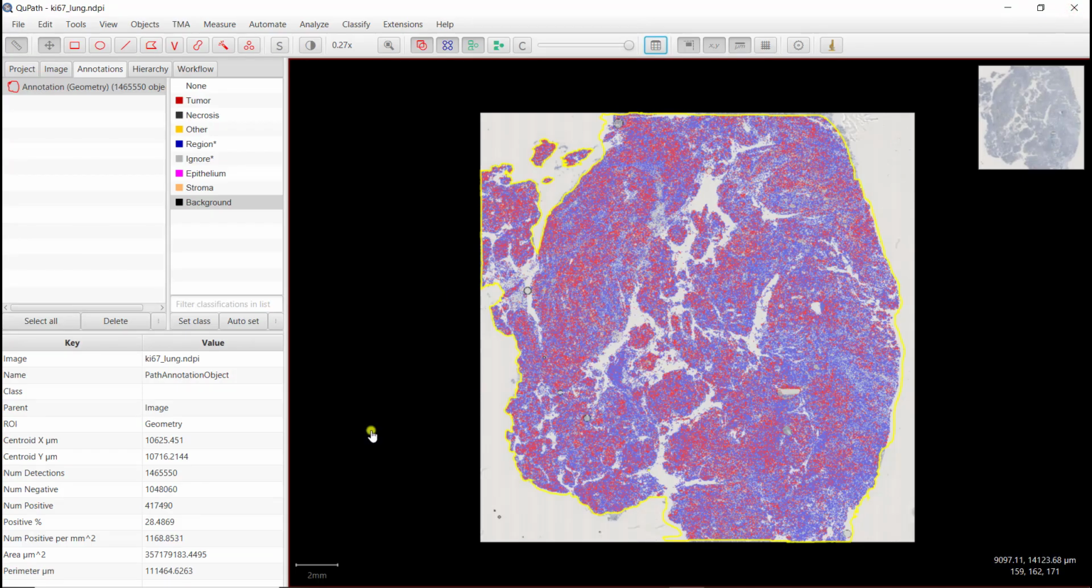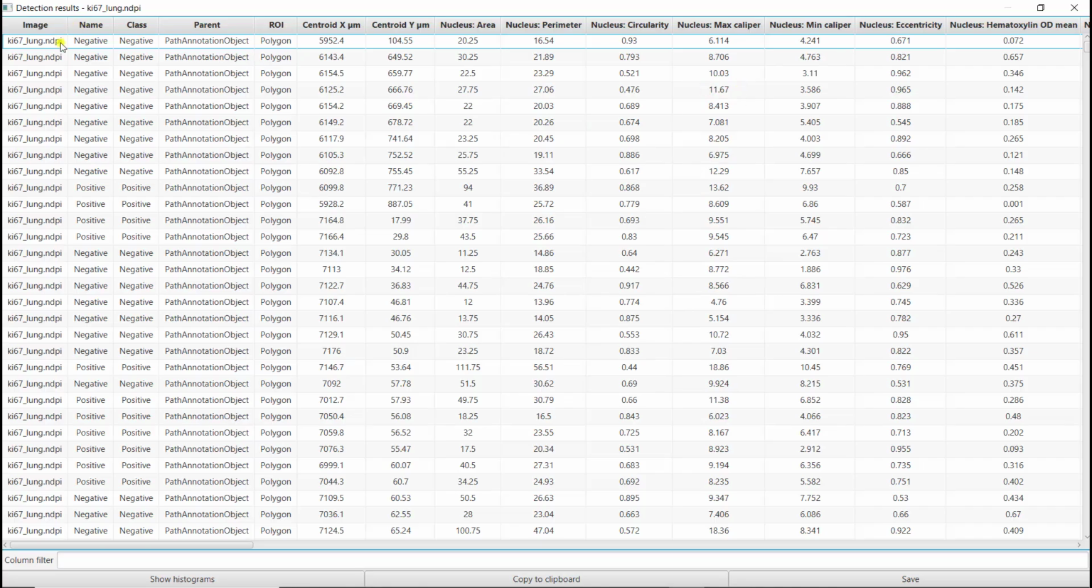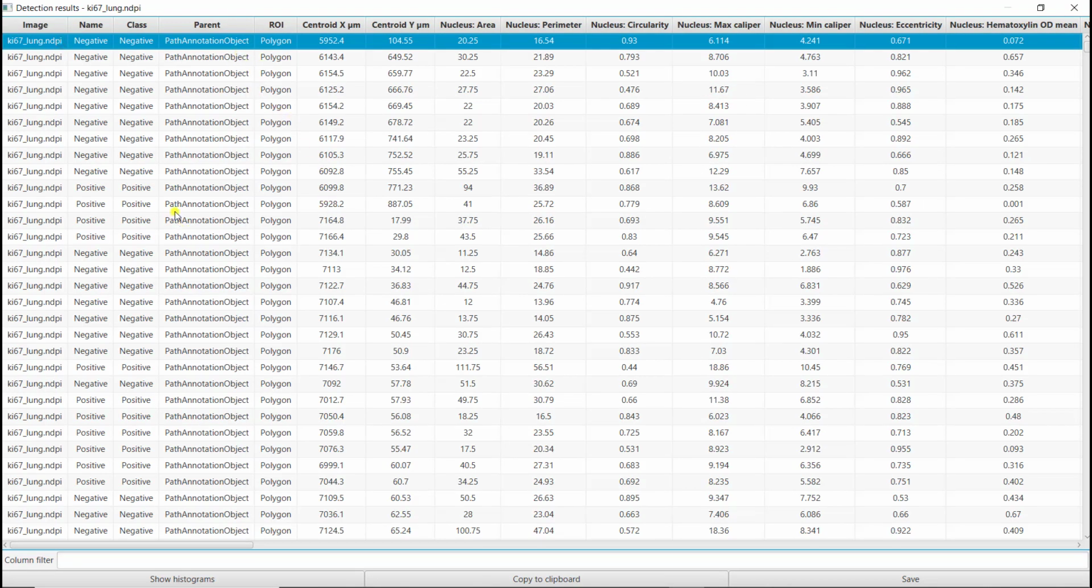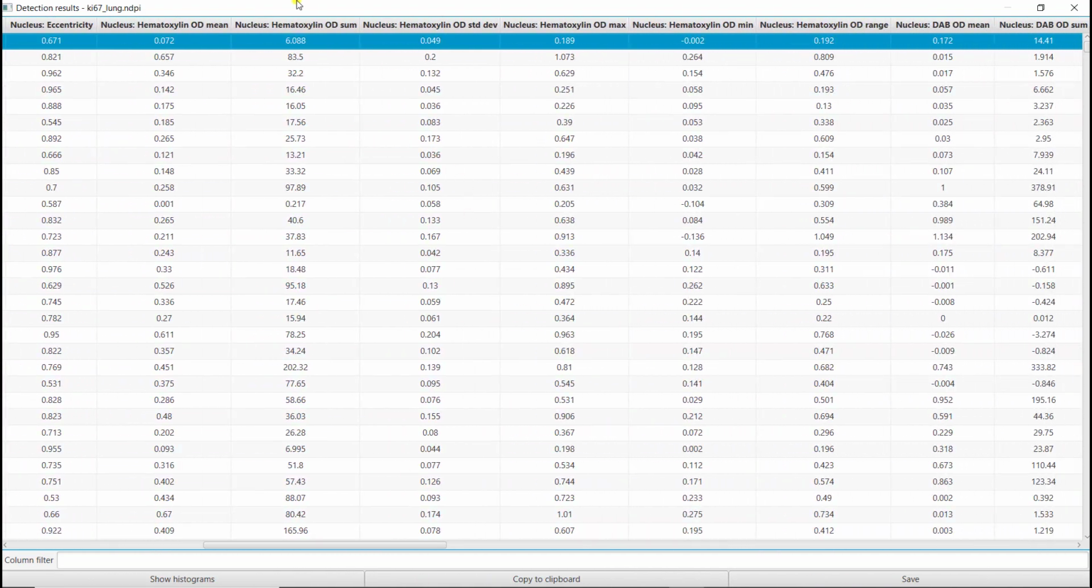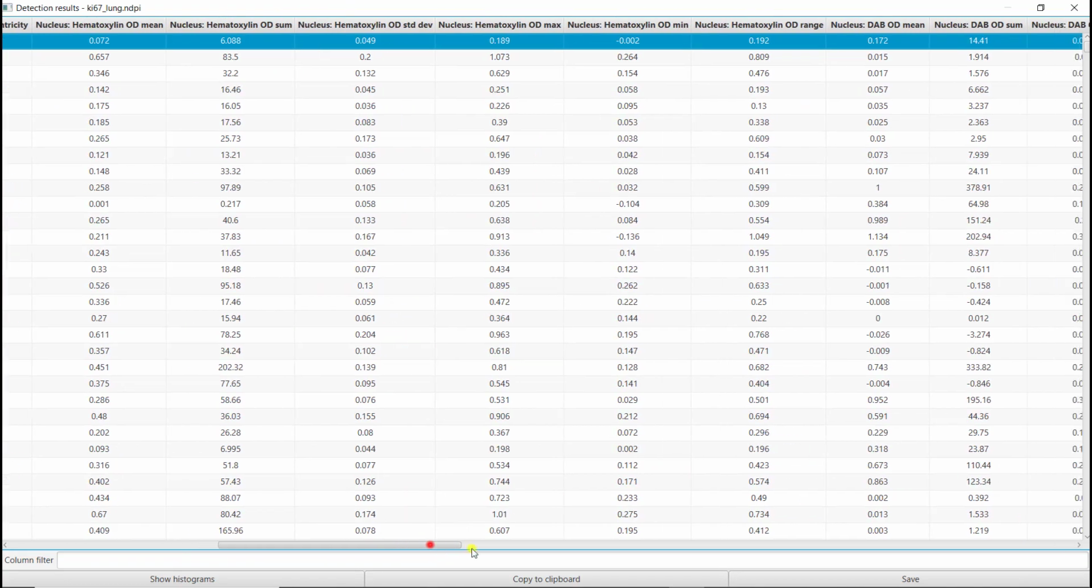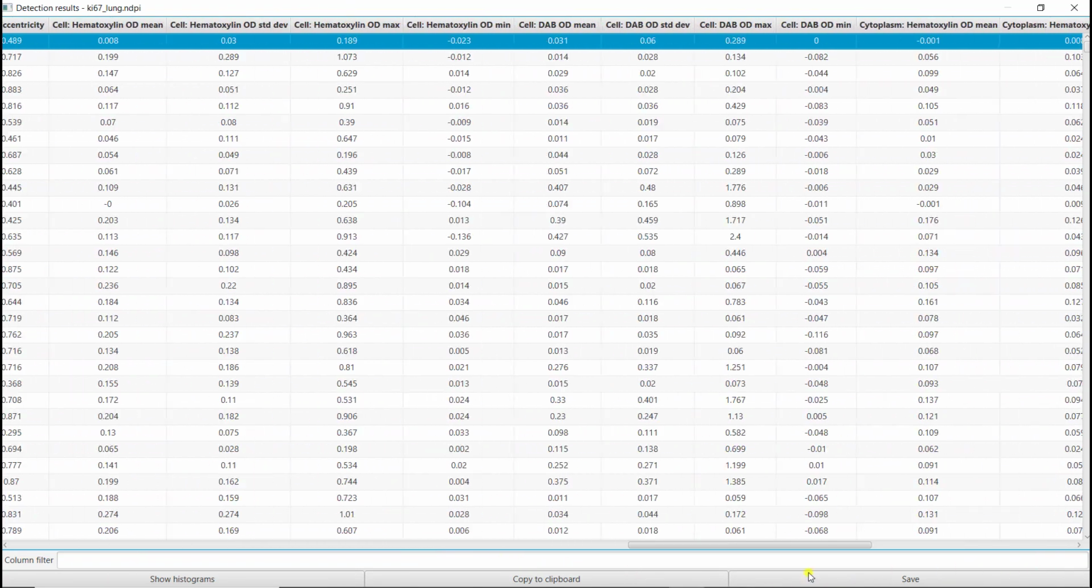But if you want to have all the measurements for each individual cell, you can go to show detection measurements. In that case, every single line corresponds to a cell, and so then you know if it's negative or positive for DAB. And then you have all the measurements, so what we saw already: coordinates of the centroid, area, perimeter, circularity, all of this about the nucleus, then the measurements about DAB and hematoxylin in the nucleus, and then same thing for the cells and cytoplasm.